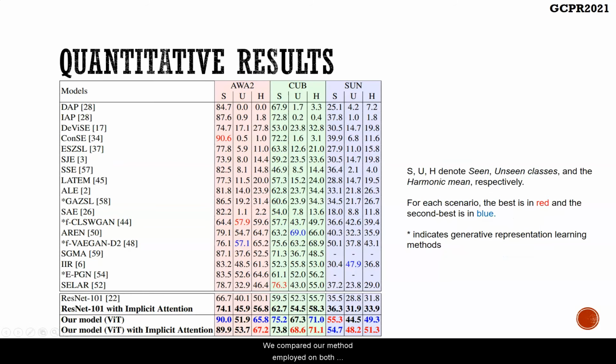We compared our method employed on both ResNet and the Vision Transformer with 18 different models, 4 of which are generative and the rest are discriminative like the proposed method. Clearly, we can see that our method achieves the best scores in terms of seen and unseen classes for the majority of the datasets, leading to the best harmonic mean among all the datasets.